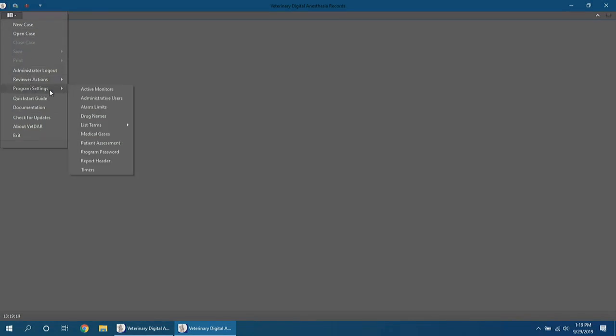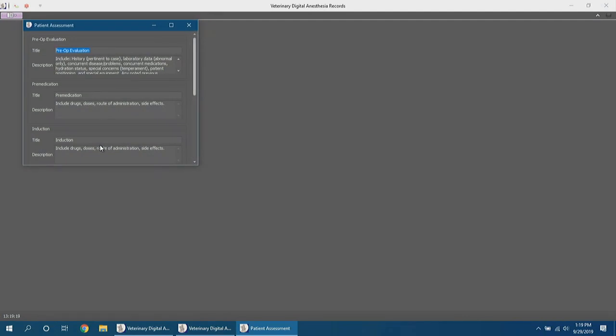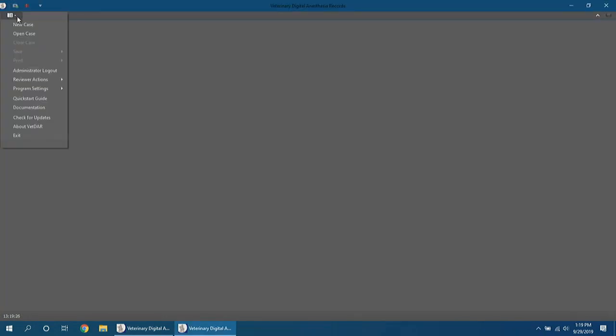Returning to program settings, next is the patient assessment sheet. The user can change the default names of the section headings and descriptions if they desire. Next is an option for changing the password, and it is recommended that the user change the default password for their clinic or hospital. And next is the report header. The user must change the default letterhead to that of their clinic or hospital.